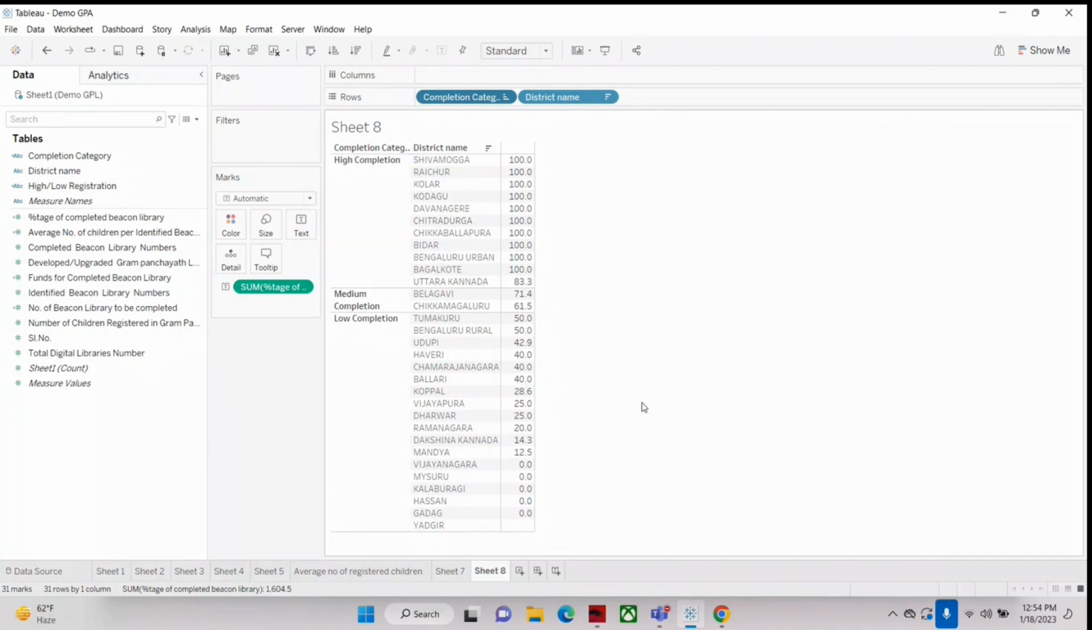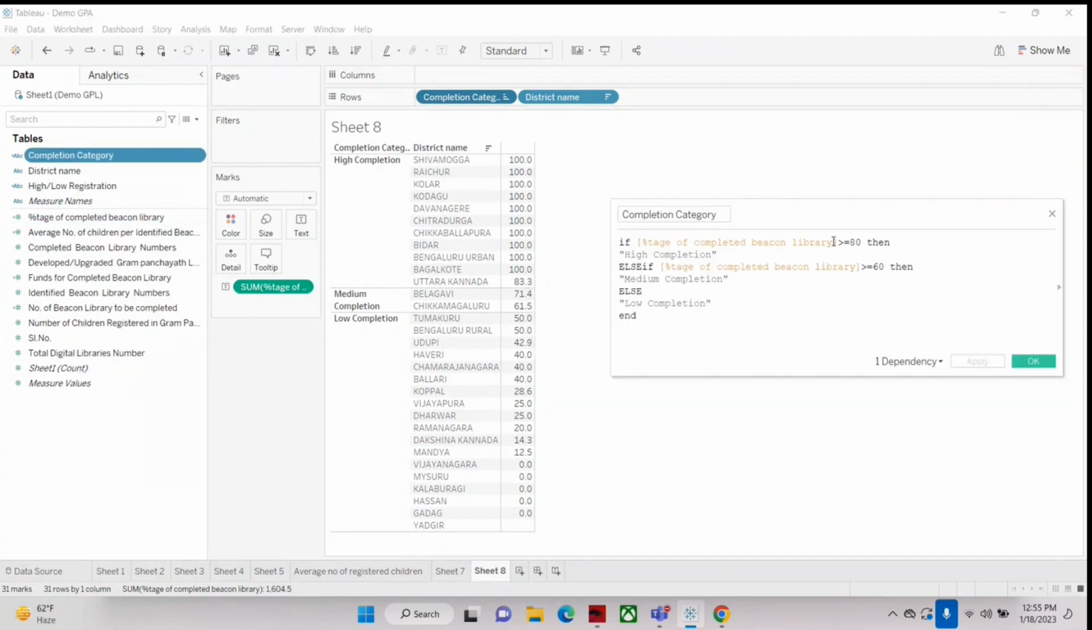High, medium, and low. So high we have taken as greater than 80, medium between 60 and 80, and we can see it from this calculation also, greater than 80. If percentage completion is greater than 80, then it should be categorized as high. Otherwise, medium means greater than 60, else low.